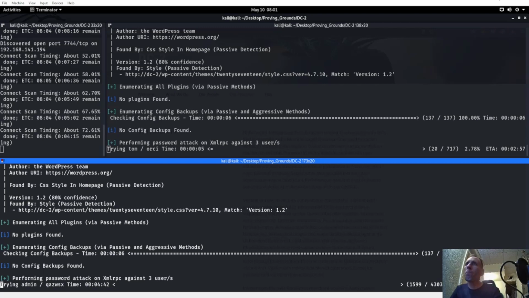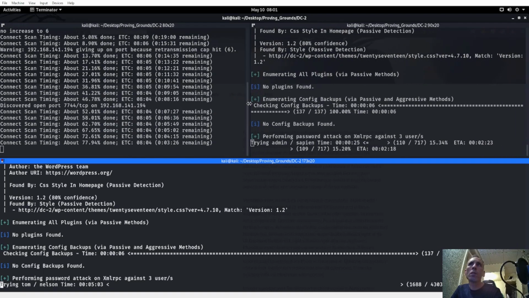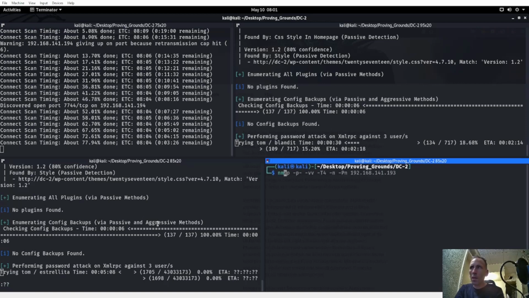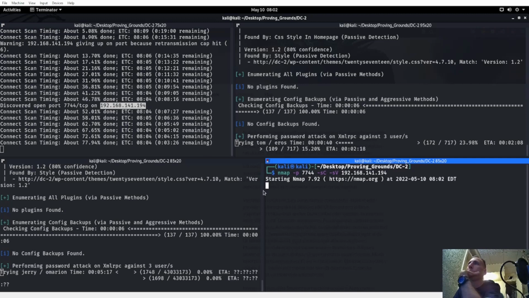It's also here, 7744. Nmap -p 7744 -sC -sV, and that's going to be for this IP address. What the hell are you supposed to be? We don't know.